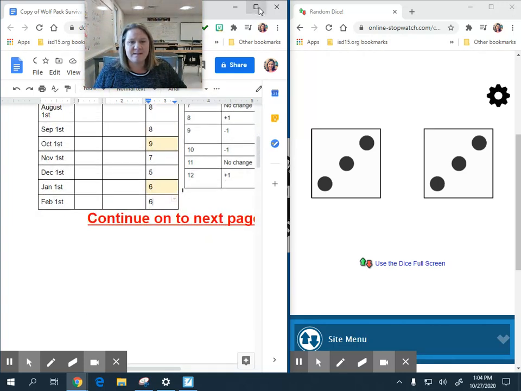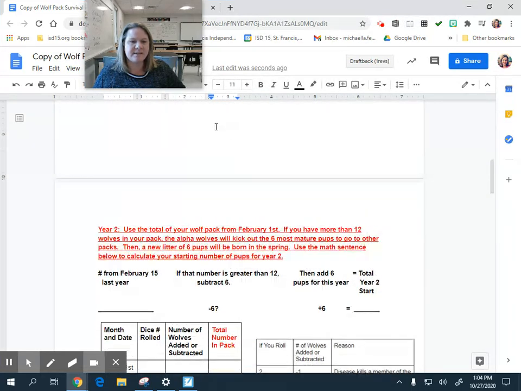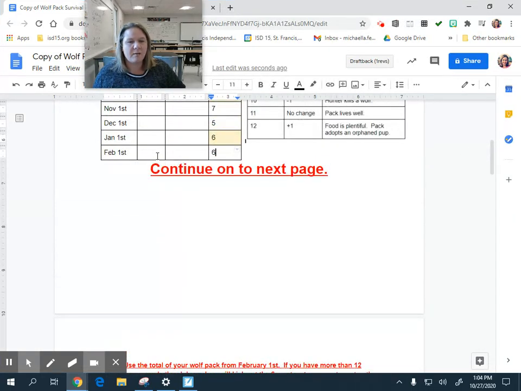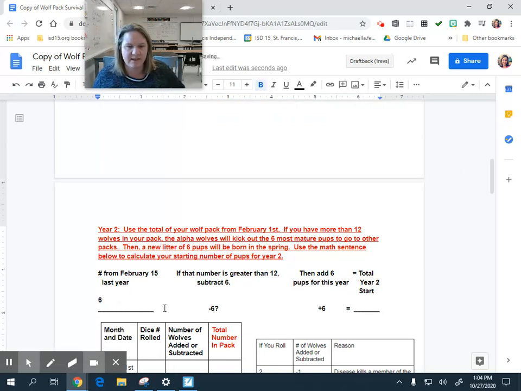So then you go on to the next page, and here I'm going to make my screen bigger so you can see what we do. So this is kind of the end of the year. Our years are going to start in the spring and end in the spring. So I ended up with 6 wolves in my wolf pack. So I have 6 from February last year. So I can just kind of type a 6 in right here.